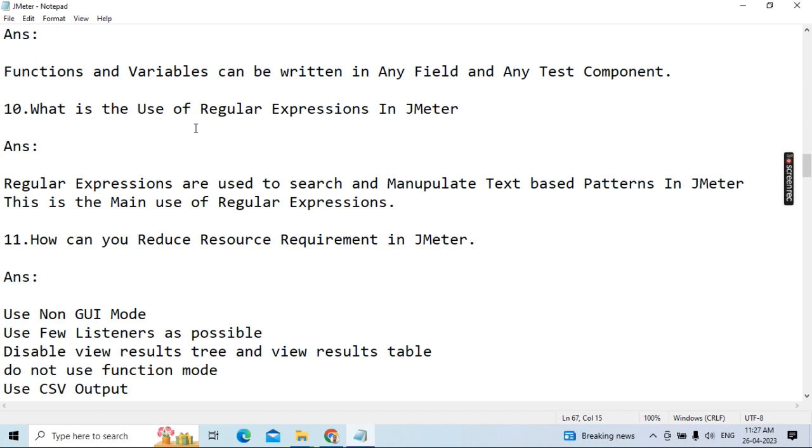Okay, after 10th one, what is the use of regular expressions in JMeter? Answer is regular expressions are used to search and manipulate text-based patterns in JMeter. I will give it in the technical terms only. This is the main use of regular expressions.